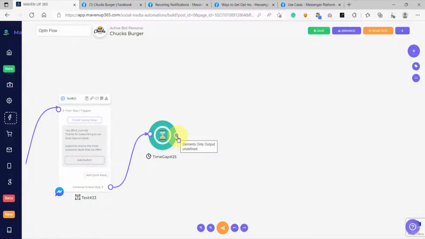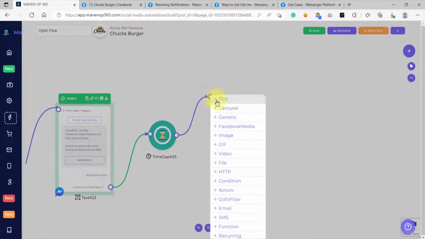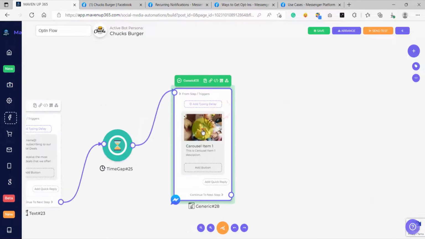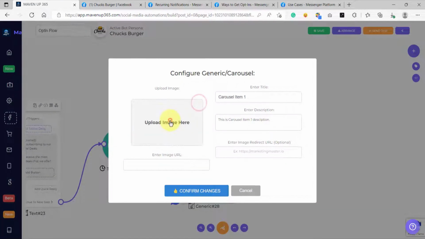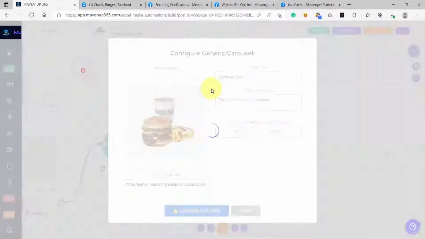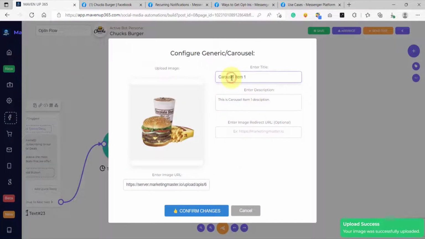The next is we are going to compose the message that the user will receive one day after they subscribe to our recurring notification. So let's use a generic element for this. And then for the image, we are going to use this image as well. Okay, the image has been uploaded.